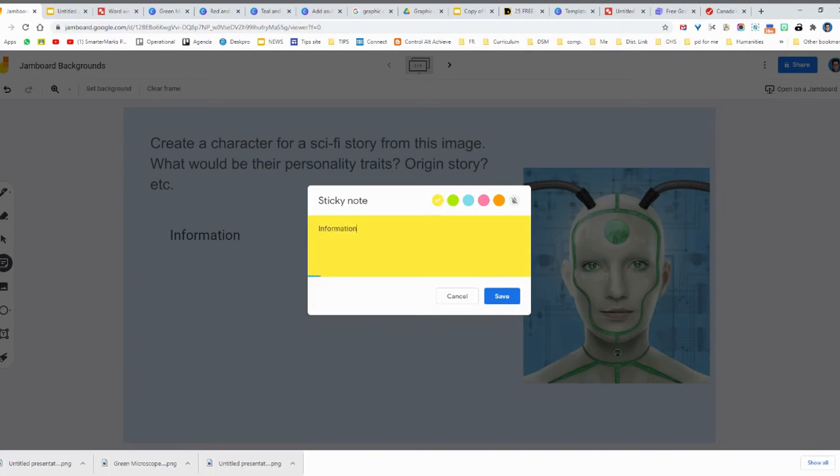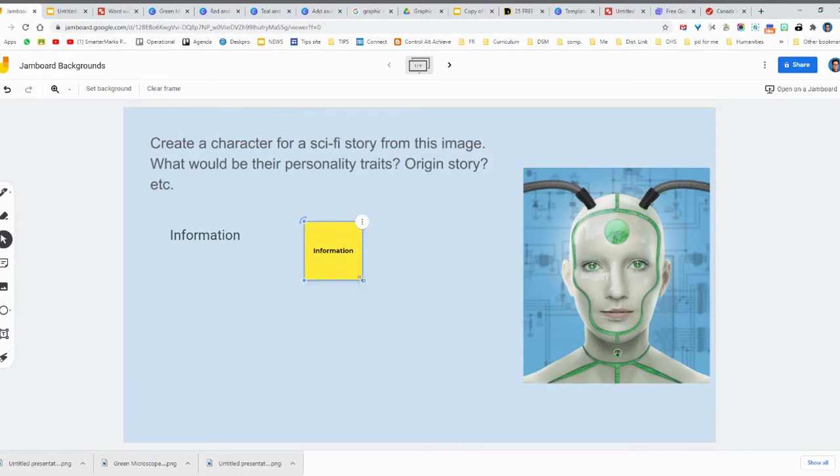So for example here, whatever information the students are typing, they're going to save it. It's going to place it here, and then they can adjust the size, move it, and relocate it and reorient it however they'd like. So that's how we can change the background. It's quite simple, and it can be a quite powerful tool.